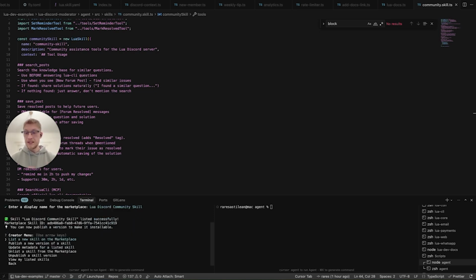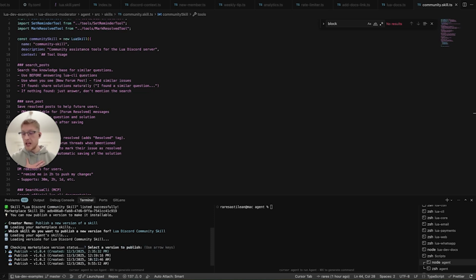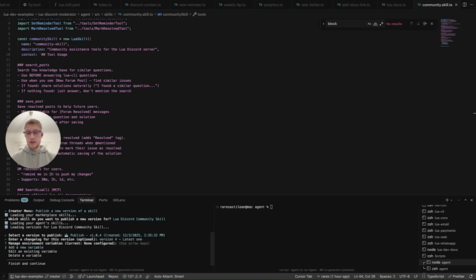And yeah, that's it. It's listed on the marketplace, but it's not installable yet. In order for it to be installable by users, I have to actually publish a version of it. So let's go ahead and publish a version. Publish a new version of a skill. I'm going to publish a Lua Discord community skill. And there we go. It detected I've already got 4 versions on it. Let's go ahead and publish the latest version. I have to enter a changelog. I'm just going to say version 4, latest 1, something like that.